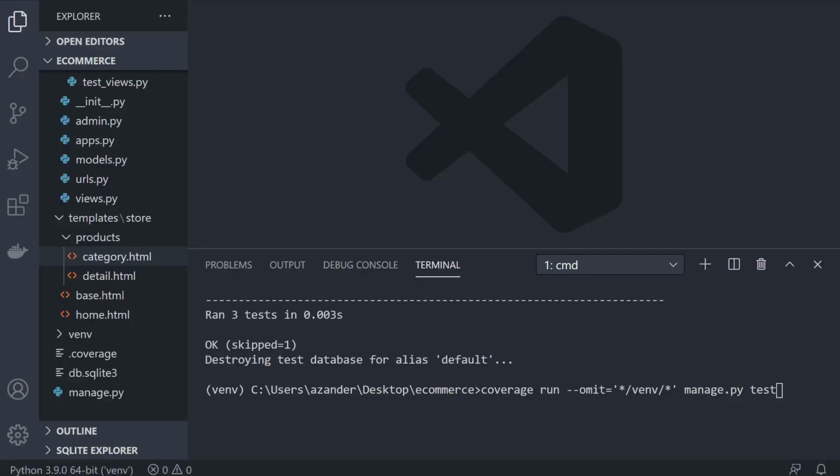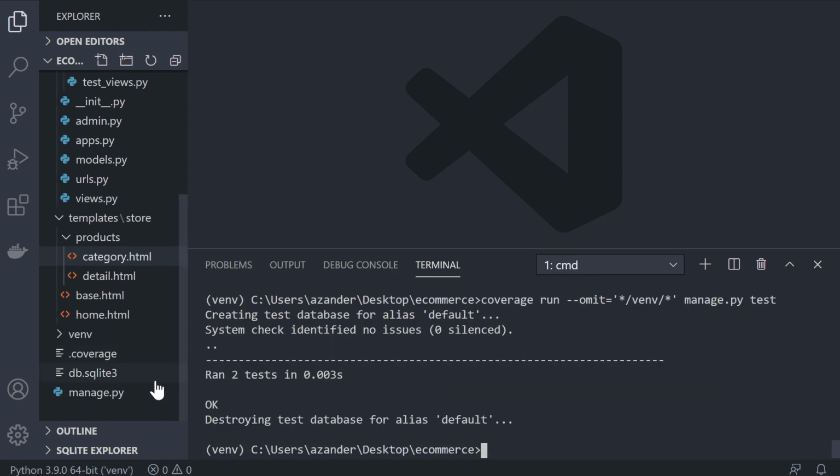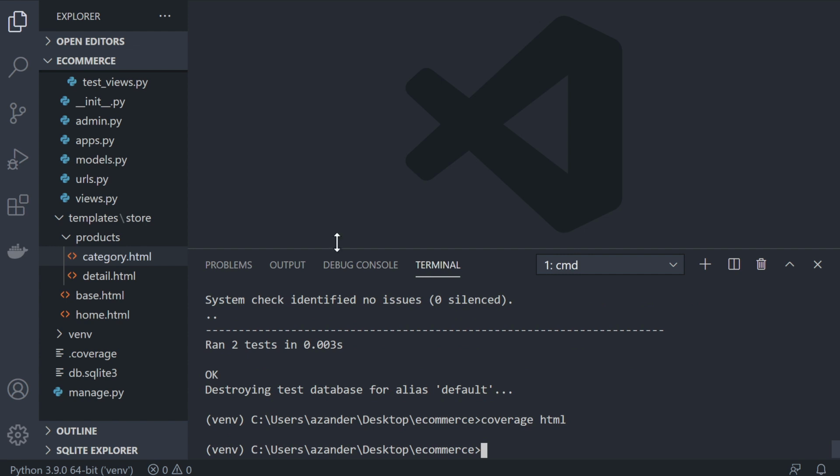So let's start off by running coverage. So I'm going to omit the event folder again. So coverage run, omit event, and then manage.py test. So let's go ahead and do that. So I've run 2 tests. So let's now open up the coverage HTML and let's just see what it provides us.